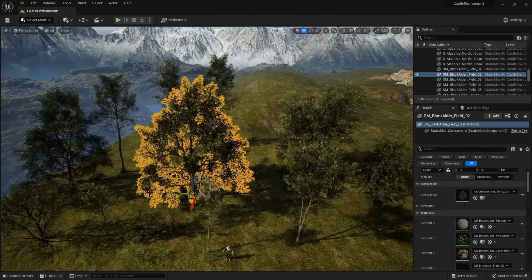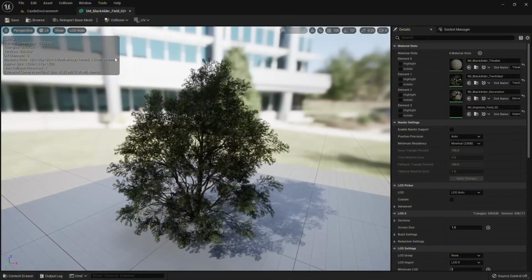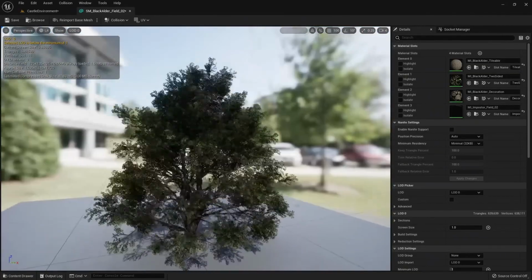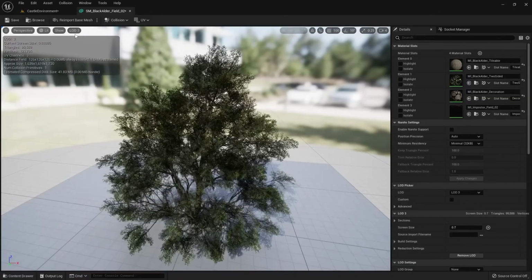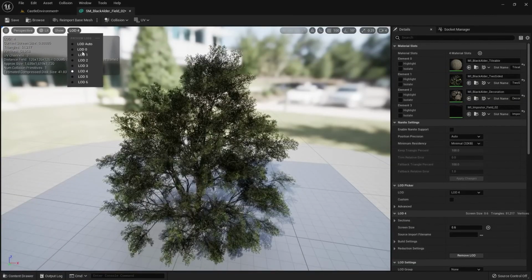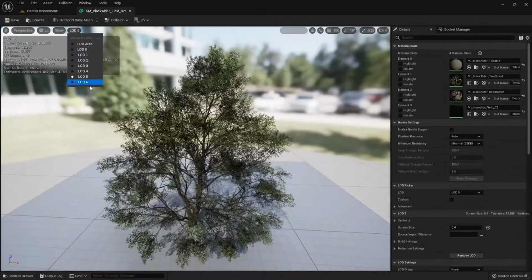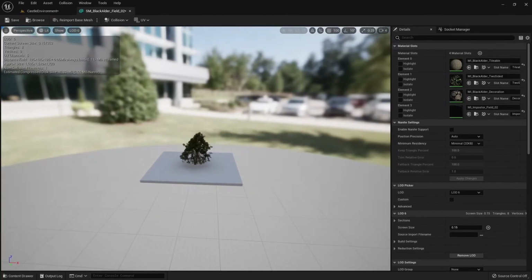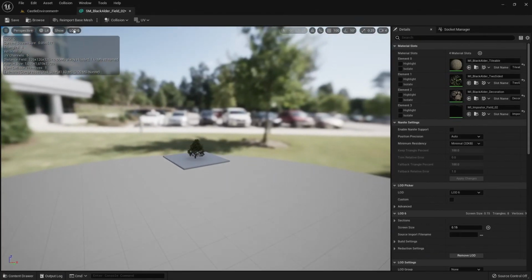Now we can view all my levels of detail by opening up its static mesh editor. And right here for LODs, we have LOD 0, which is the most dense this tree can be. Then we have 1, which is less dense. 3, less. 4, 5, which barely has any leaves. And finally 6, which looks pretty bad up close, but when you're far away, it's kind of hard to tell that's just a flat plane or real geometry.